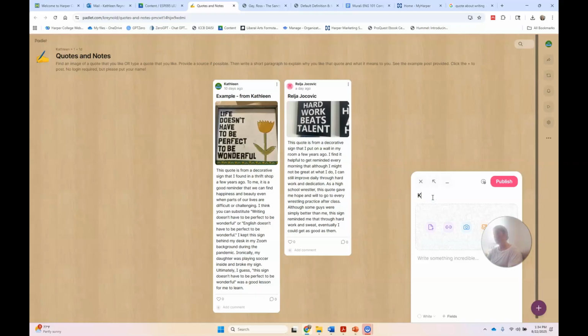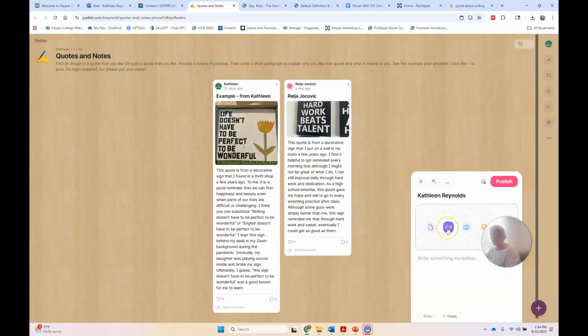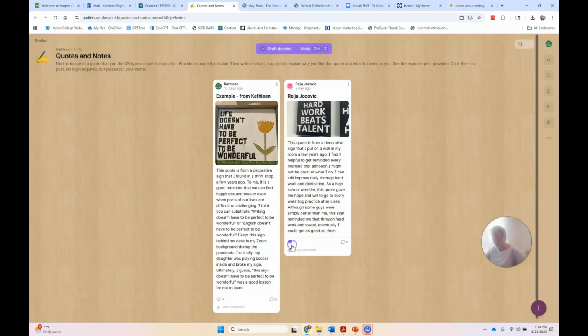For your subject, make sure to put your name so that I know who it is. And then here you would add the file. So you could either do a search from the web, or you could attach a file, link something, and then here's where you're going to write. What does it mean? So this is my example, and this is Riley, he already did, so he's going to get those points. I like what he wrote.